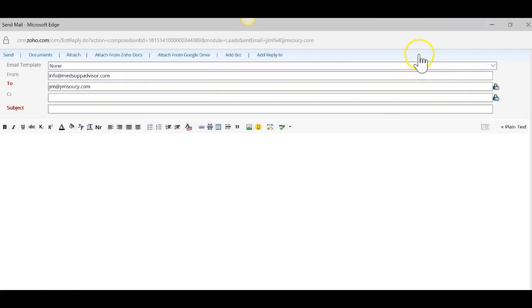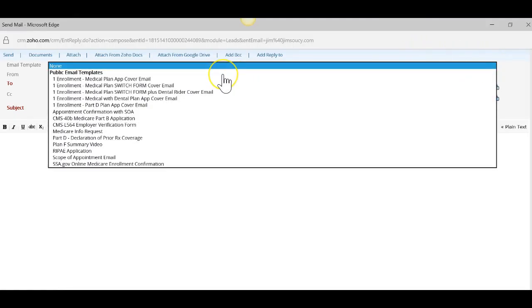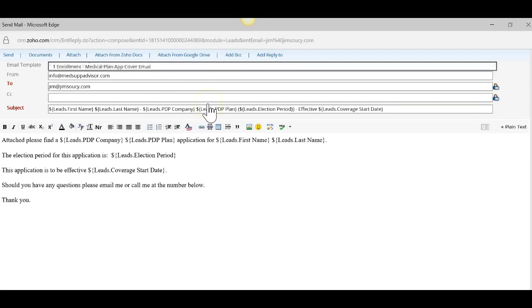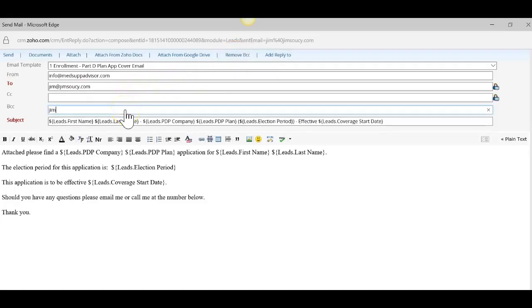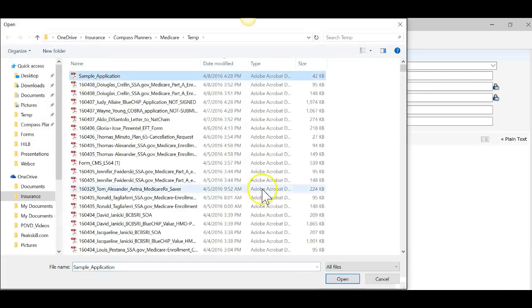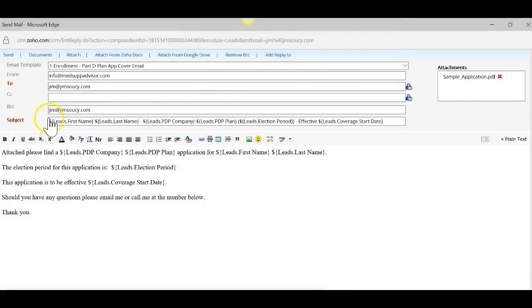to Garrity, or to the FMO, whatever it is. In this case, it's always for the most part Garrity for us, and I would say Part D plan, all right, and then again blind copy myself. I know it's going to myself. This is just habit. I just do it. And then attach. And again, we're assuming I'm attaching now the Part D application. All right. Well, why would you do two different ones? Because it pulls different fields from the CRM.